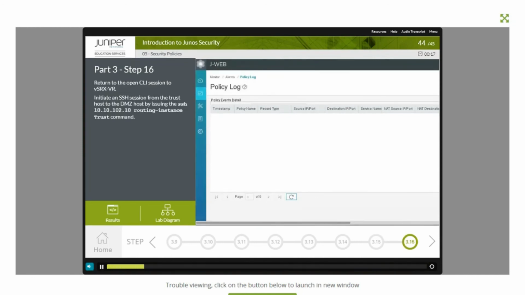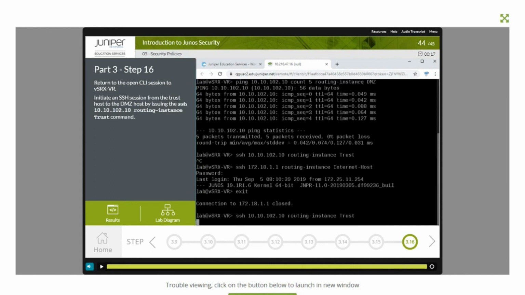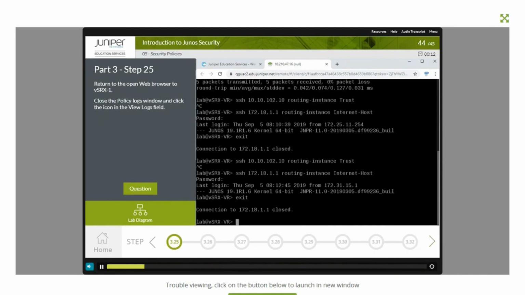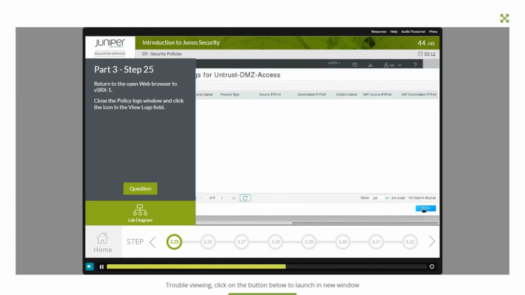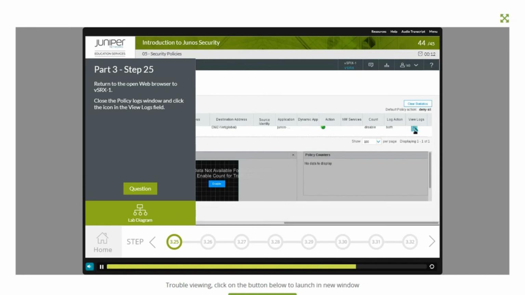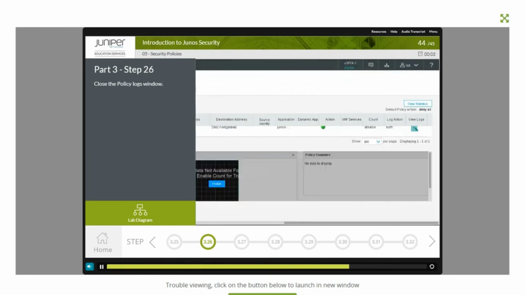Return to the open CLI session to VSRX-VR. Initiate an SSH session from the trust host to the DMZ host by issuing the SSH 10.10.102.10 routing instance trust command. Return to the open web browser to VSRX1. Close the Policy Logs window and click the icon in the View Logs field. Close the Policy Logs window.